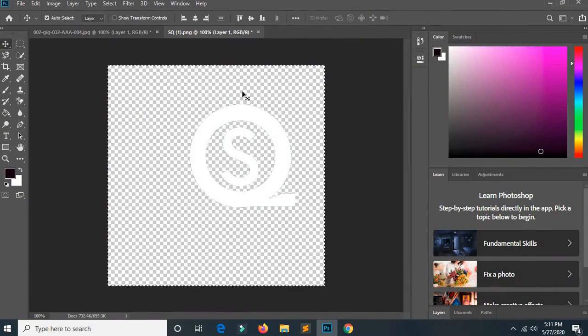So I hope you enjoyed this video. This video will help you to remove the background from your image. This is the simplest, easiest way to remove the background for any of your images.